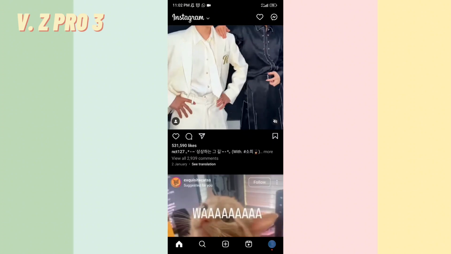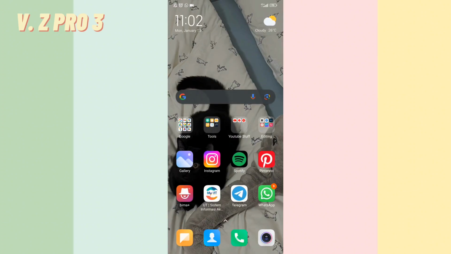So that is how to customize your favorite feed on Instagram.